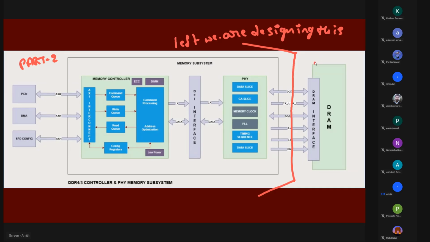Okay. And this part, whatever you are seeing, DDR, DRAM, this is the VIP, the verification IP. We are going to use this. This is the standard one. Why? Because we don't need to design the IPs now. We already have the IPs.